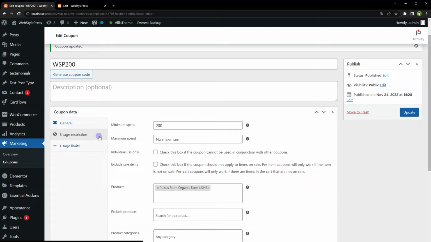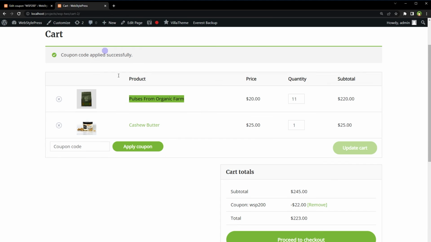So from usage restrictions, if we add products in this area, then this coupon code will work if the products listed in this area are available in the cart. Otherwise, the coupon code will not work. Let's remove the applied coupon code again.